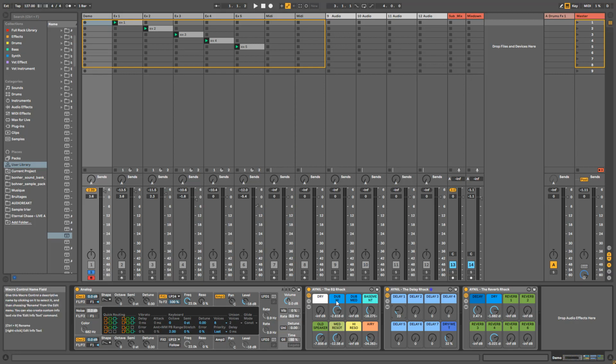Then I will show you how the combination of these three racks can completely change the same sound. I'm gonna take the same melody, like in this Analog, and play with different values. So let's dig into the rack.